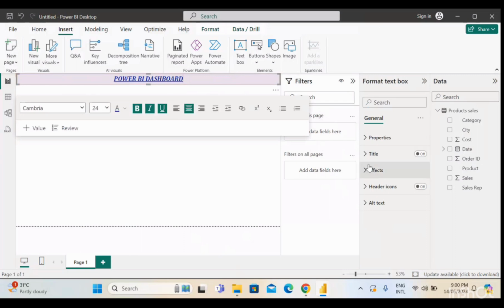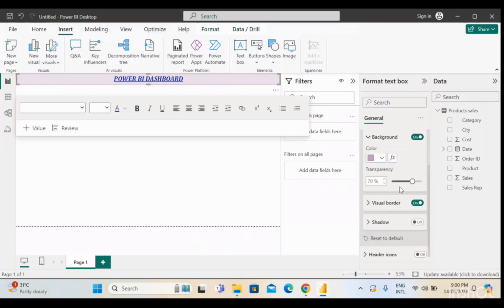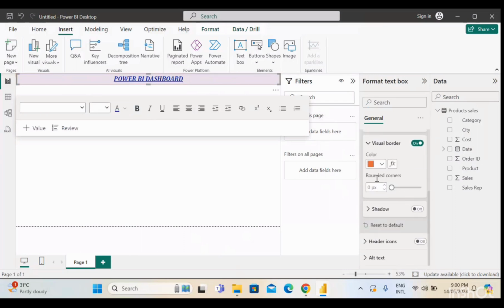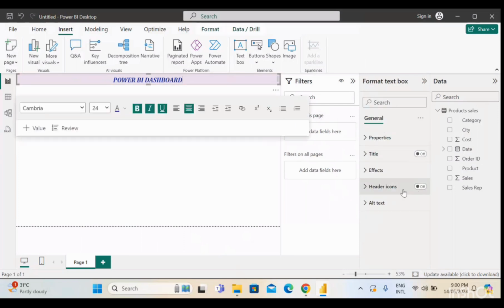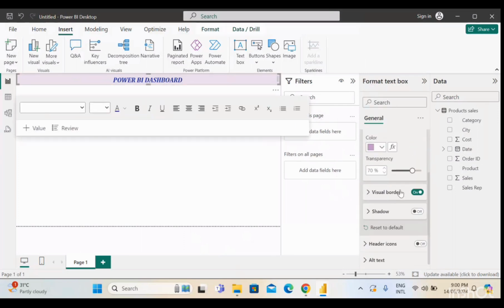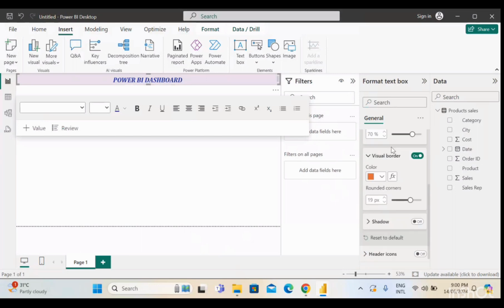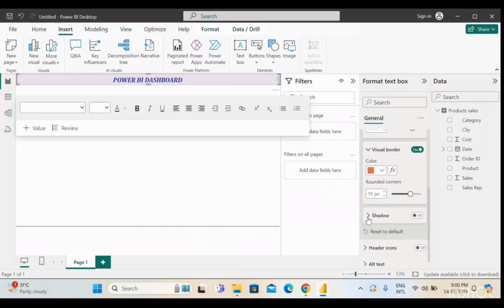So if I want to add some round corner, that is also possible. So here we have round corners. You can choose to increase your round corners. Then what happens? The corner will bend like this. Okay. So likewise, you can design your borders.